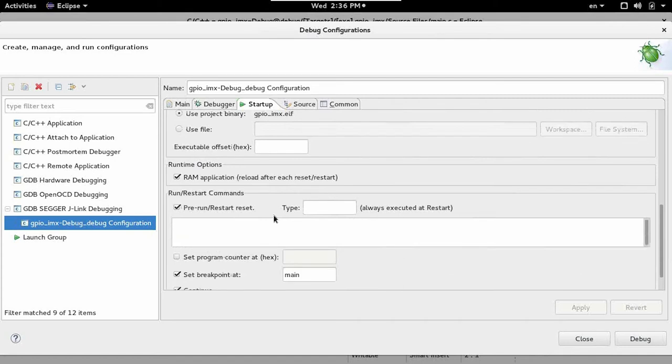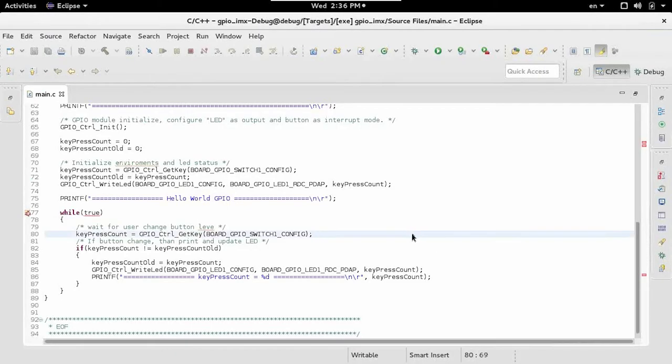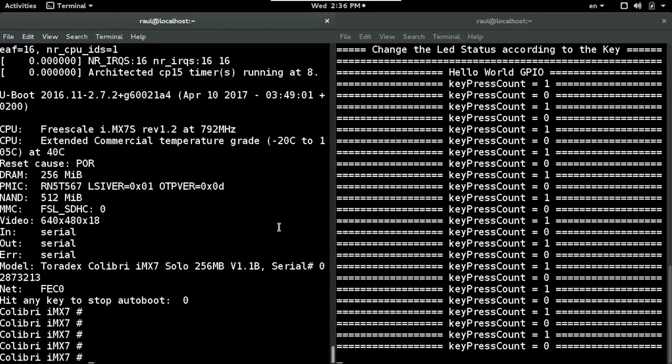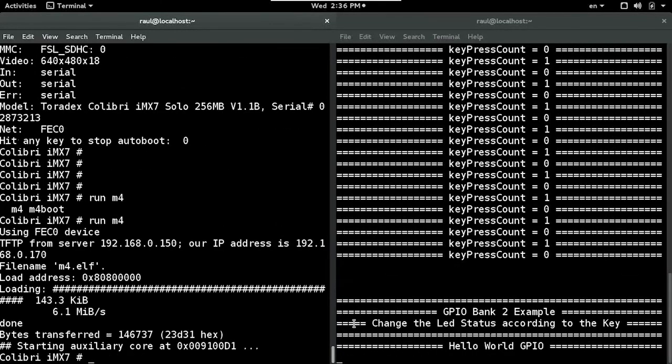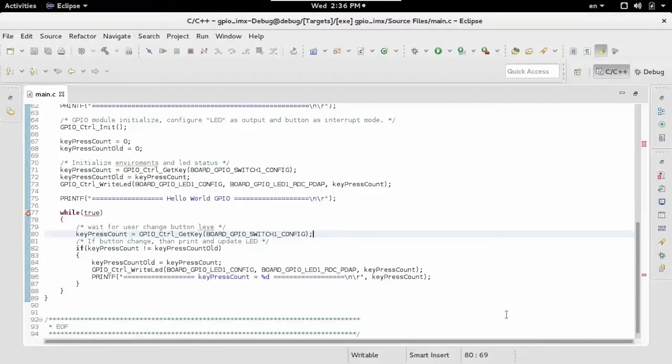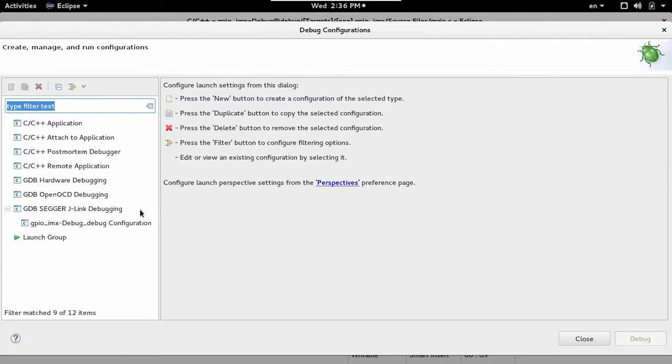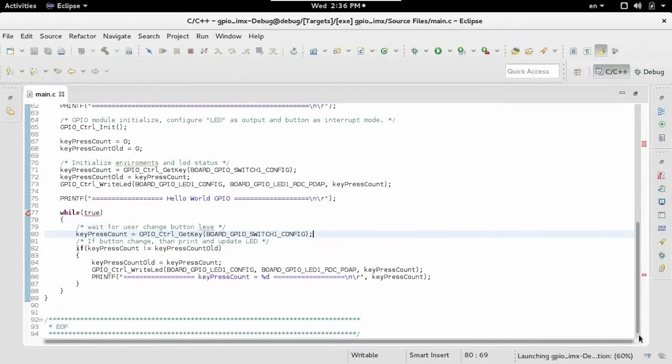Once I have it, I honestly tell you that the debugger configuration from Eclipse with Segger, like this setup I did, doesn't work 100% well. So I found a way that works better if you execute the firmware before. So I will just execute any firmware here. I just execute my M4 here, and then you can download the new app here, and it will work much, much better. So let me debug here.